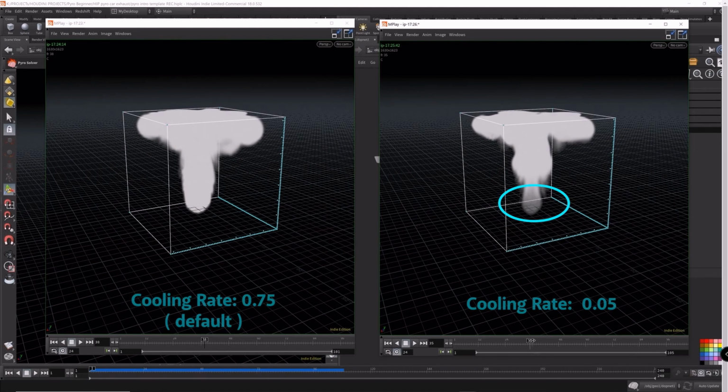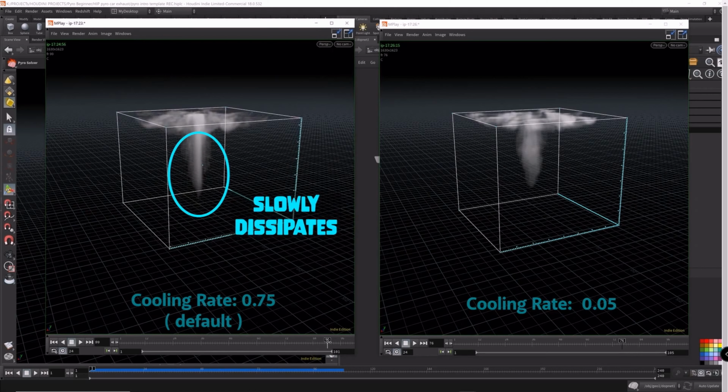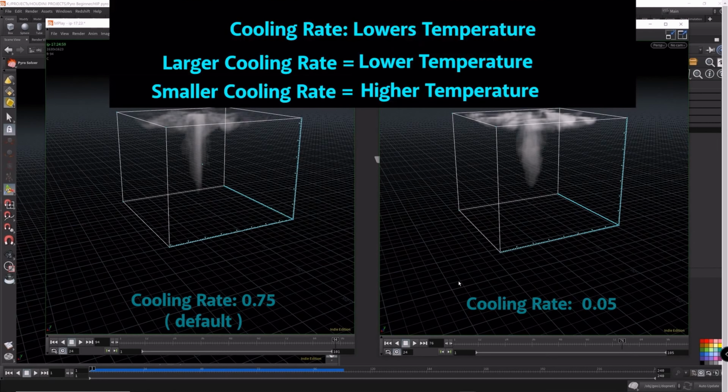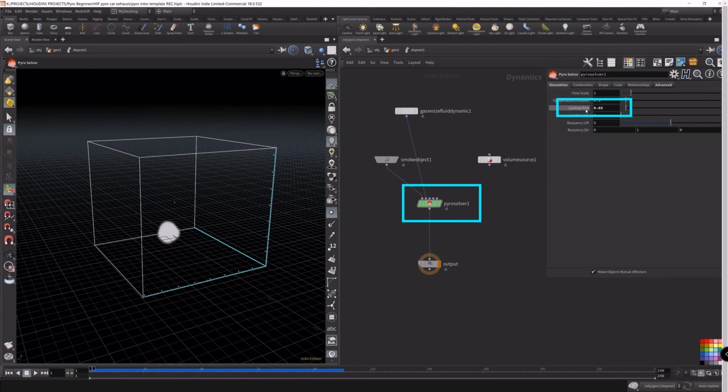And this dissipates almost instantly. Everything gets carried up. As opposed to the default one, which slowly dissipates. So with the lower cooling rate, it increases the overall temperature, and I believe the combustion is burning more. When a fire runs out of things to burn, it will eventually put itself out. Okay, I'm just going to revert the values back to default for the cooling rate.